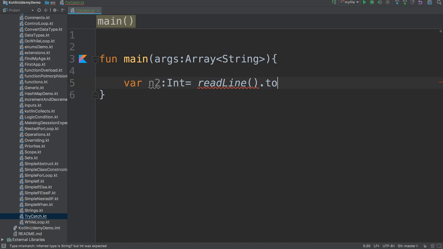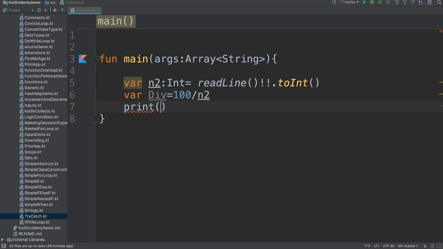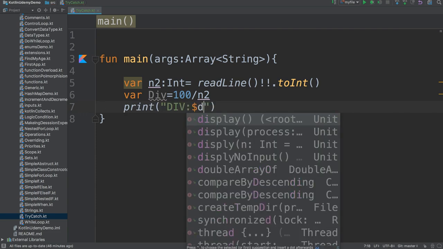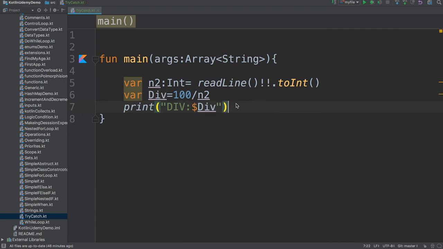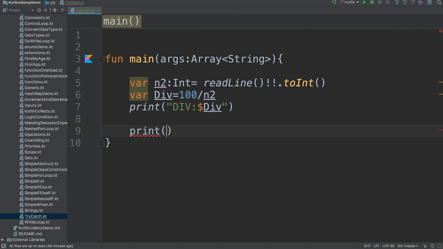I know that I need to change it to an integer, because it cannot work in this way. I have to make sure it's not null. Now here I have a variable div, and div should be defined as 100 by number 2. So whatever number is entered, I will define 100 by number 2. Then let me print the div, and also print "app is done".